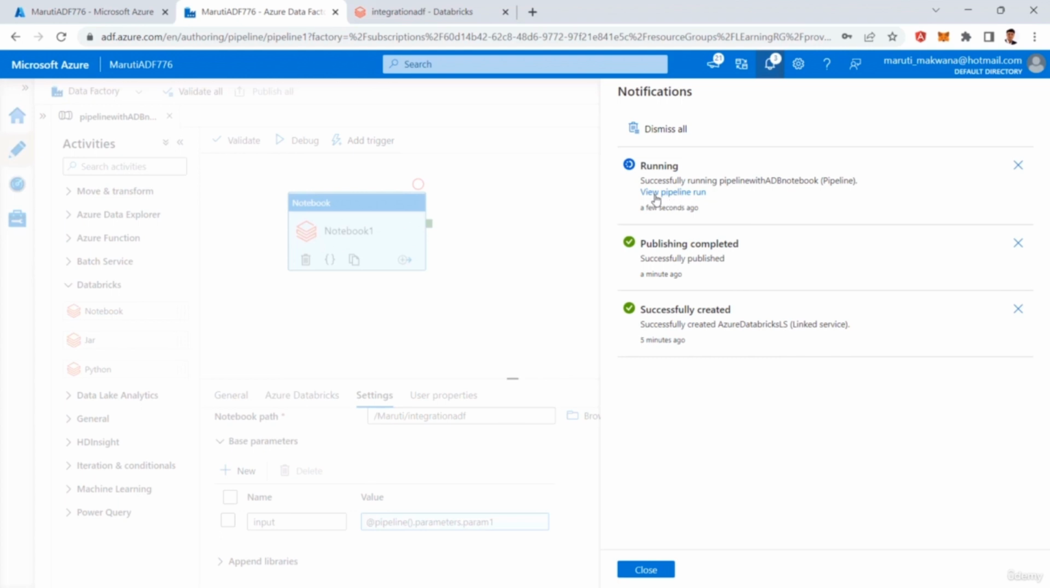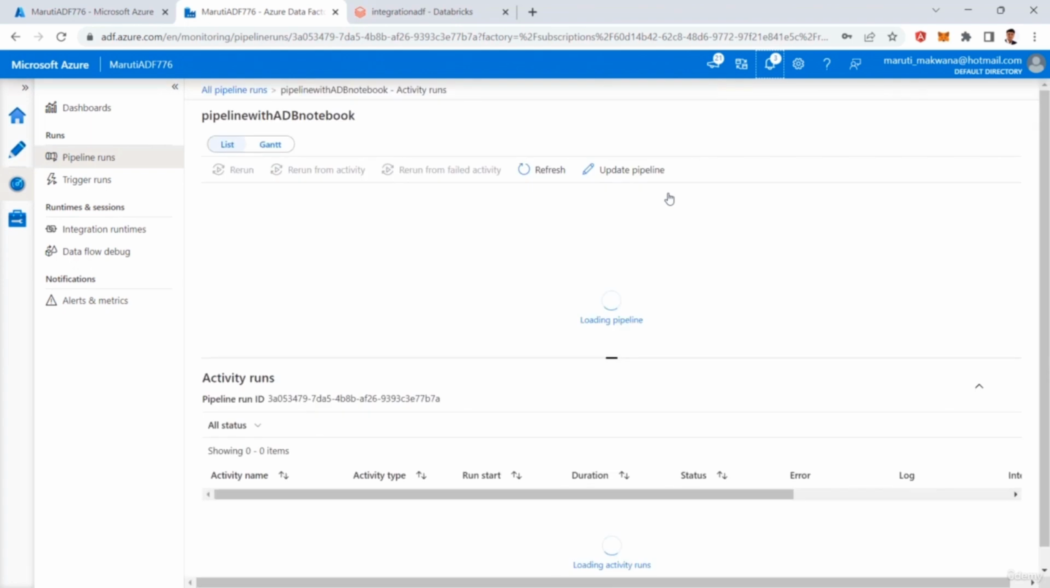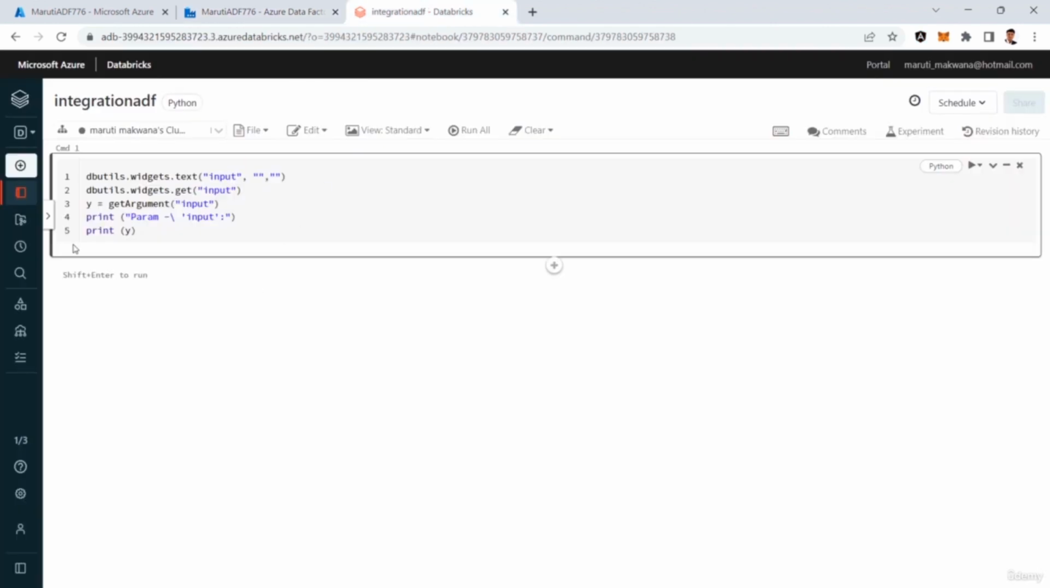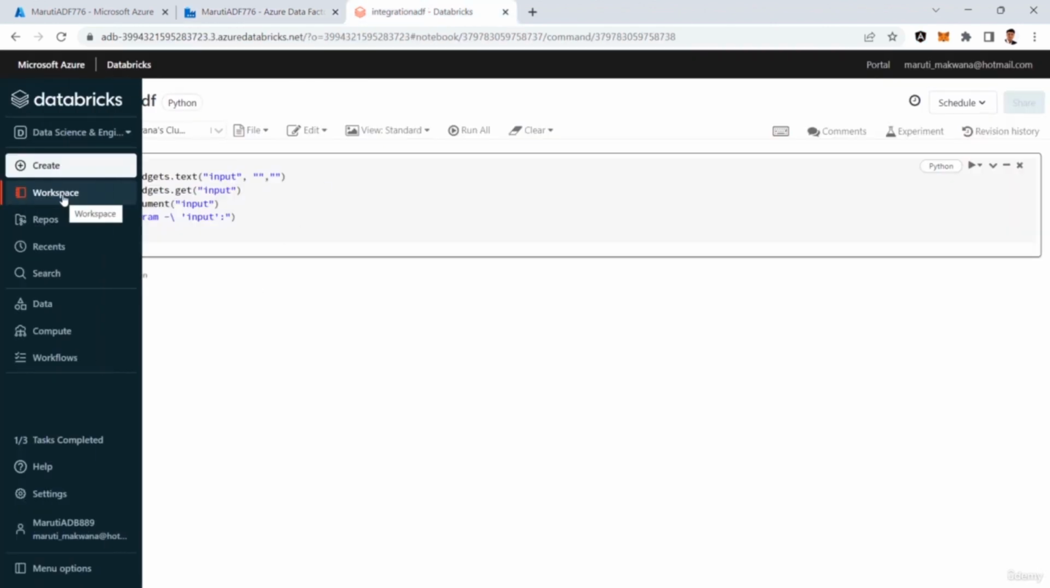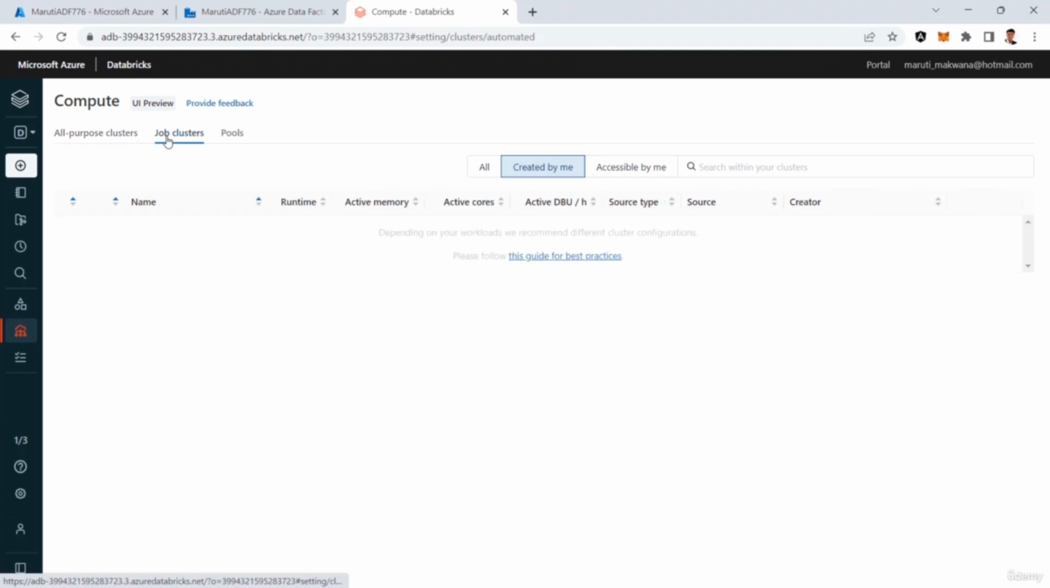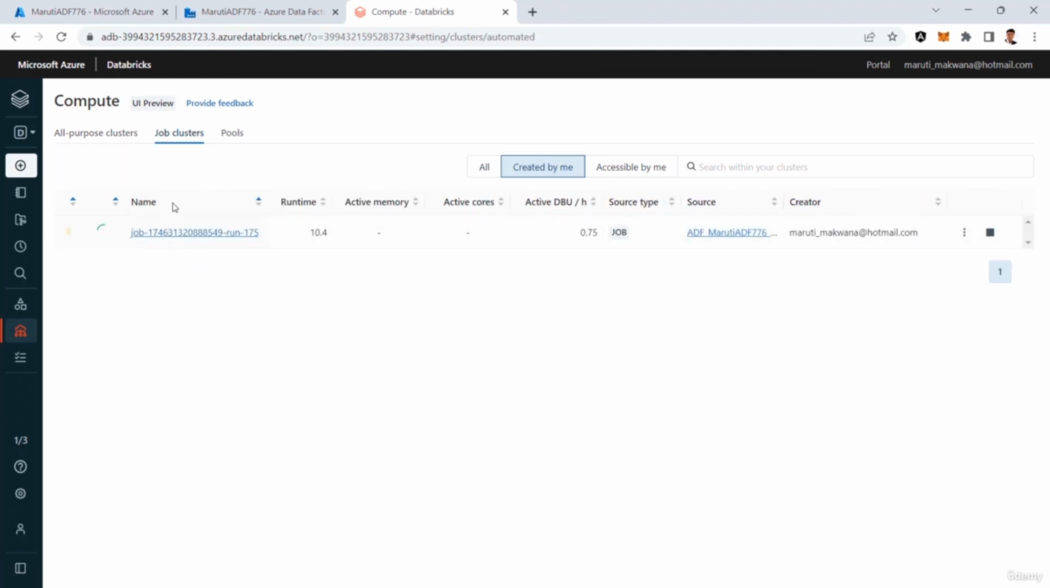You can see right now, if I click on view pipeline run, it's taking me to this monitoring section where it's still in progress from last 26 seconds. Let me go to my Databricks and observe whether this is actually creating a job cluster or not. If I go to compute section, this is showing me that in the job cluster, it's trying to create a new job cluster. As I said, this cluster creation will take some time.